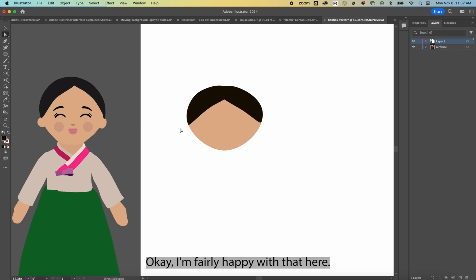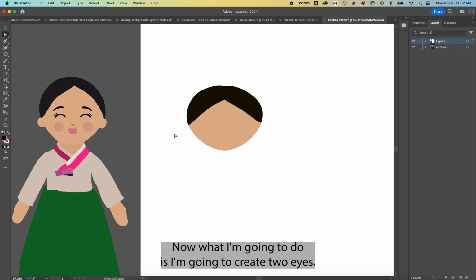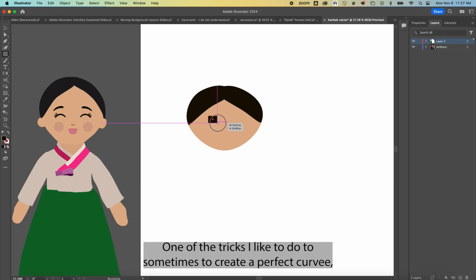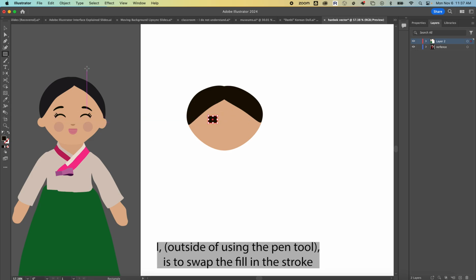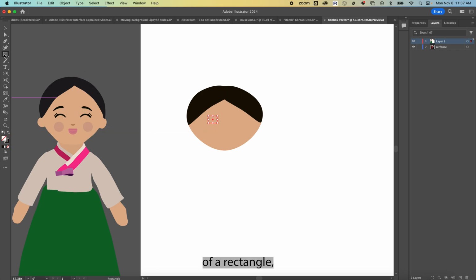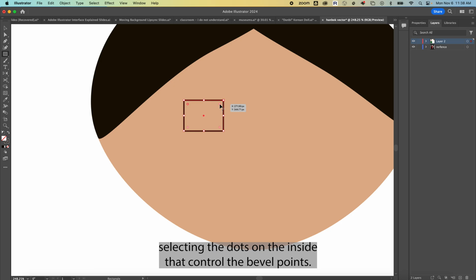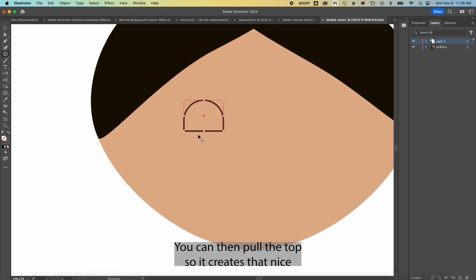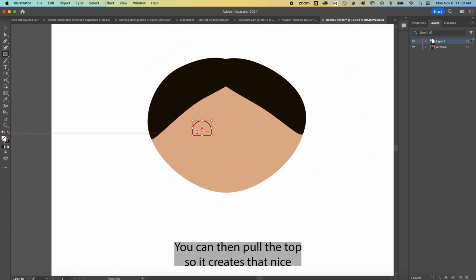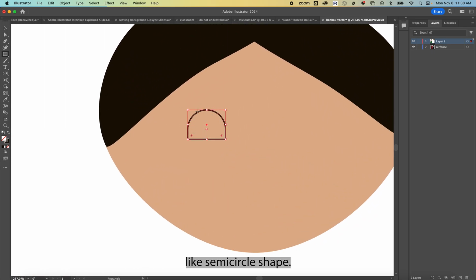Okay, I'm fairly happy with the hair now. What I'm going to do is create two eyes. One of the tricks I like to do to create that perfectly curved eye, besides using the pen tool, is to swap the fill and the stroke of a rectangle, zooming in and shift selecting the dots on the inside that controlled the bevel points. You can then pull the top so it creates that nice semicircle shape.